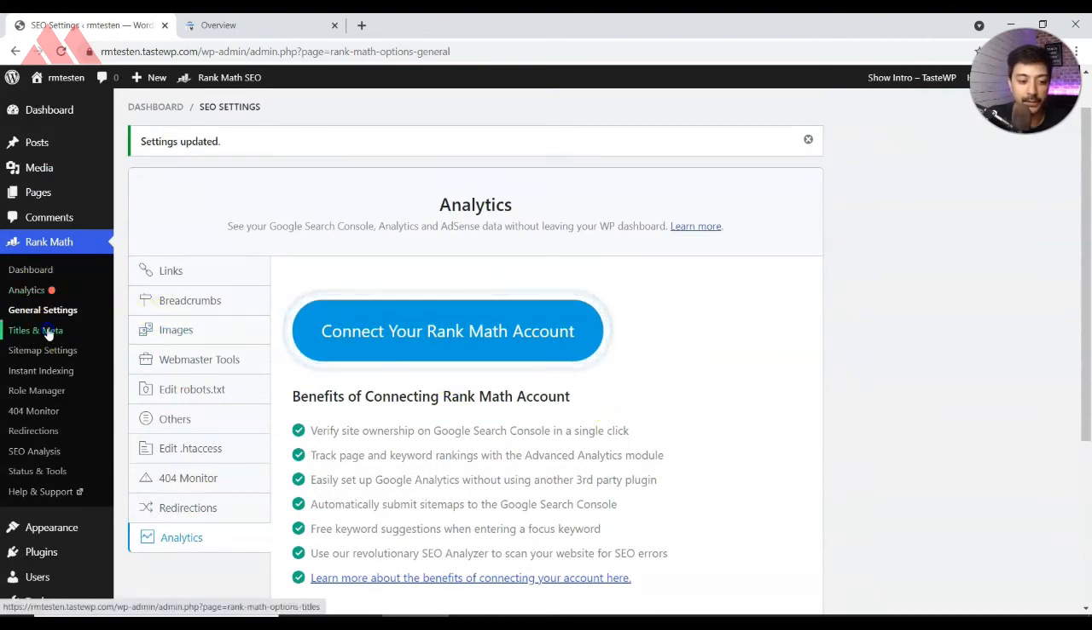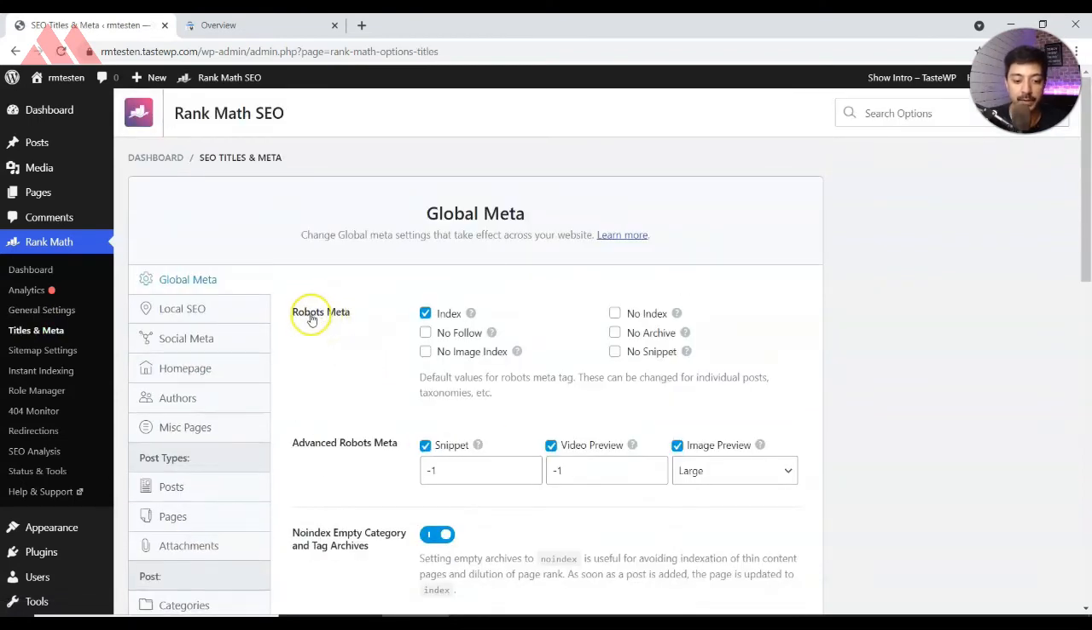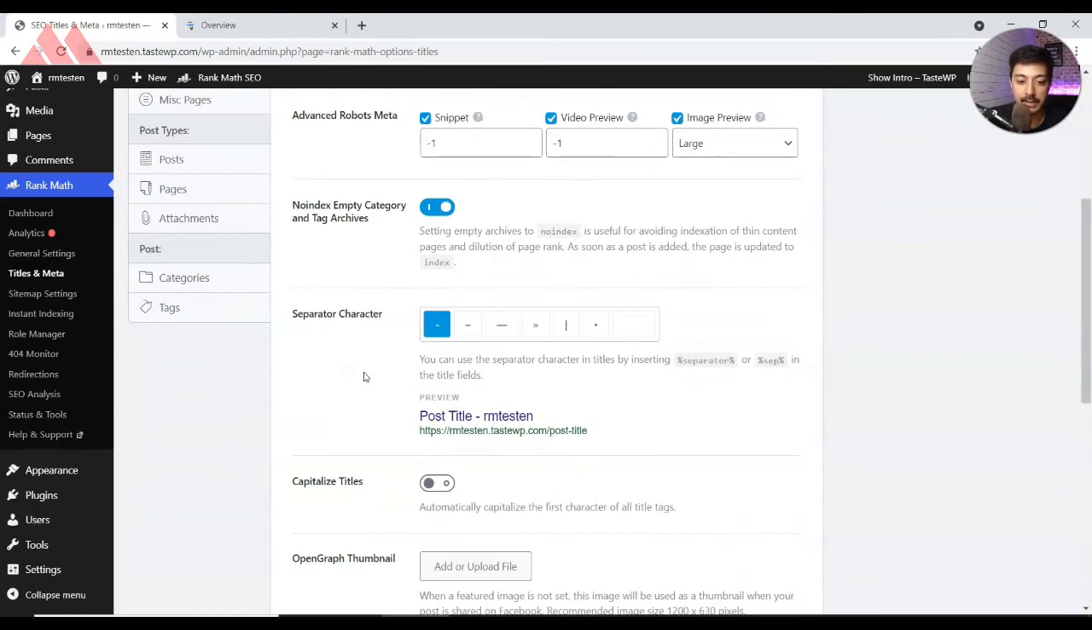Once that is done, we now move to titles and meta details. On the first option, we have robots meta, which means how your pages or posts will be treated by the robot.txt or the search engine when they come onto your website. Right now we have index as default. Of course, whenever search engines start reading our website, we want our website to be indexed. The option is already selected, so we don't have to change it. Below that, there are some advanced settings. You don't have to edit those.